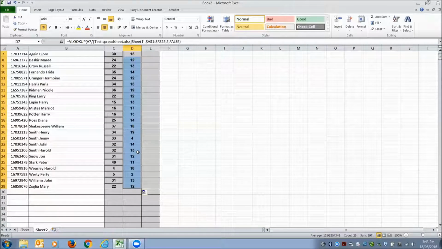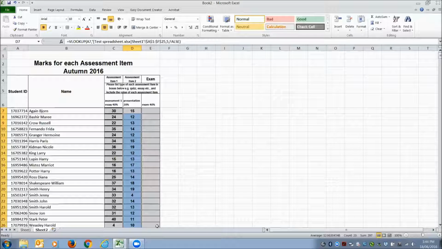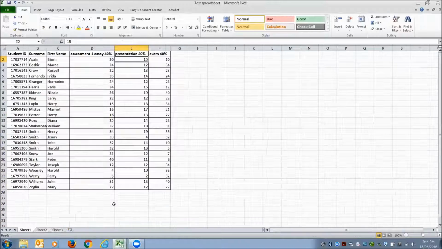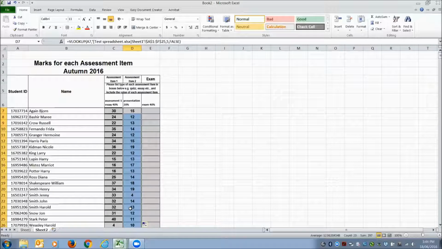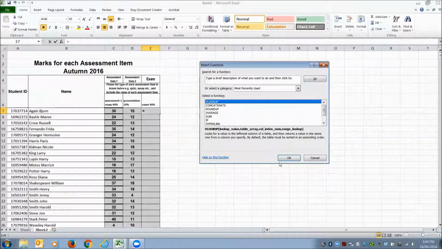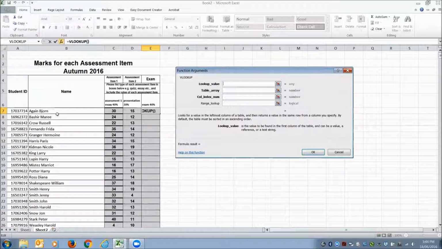Again, you should do a random check. Let's look up William Shakespeare, 18 out of 20 for him. Let's check our spreadsheet. William Shakespeare, 18 out of 20, correct. Okay, and I'm going to do the next one just to finish that off and just show you how quickly it is. Click the cell, click on VLookUp, okay.